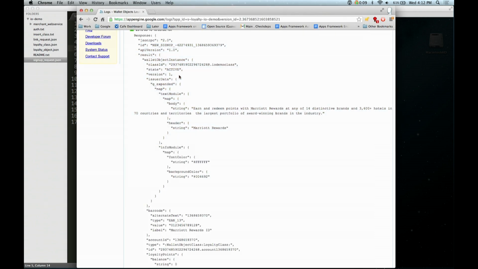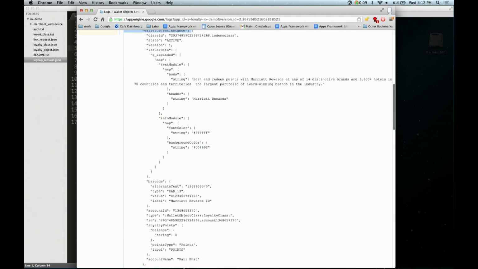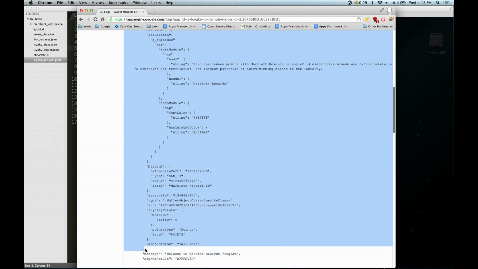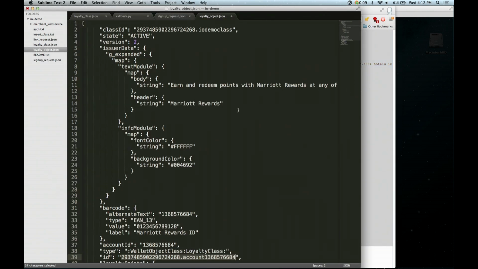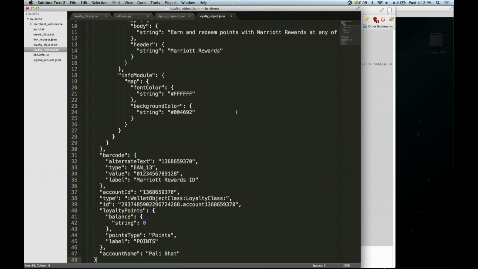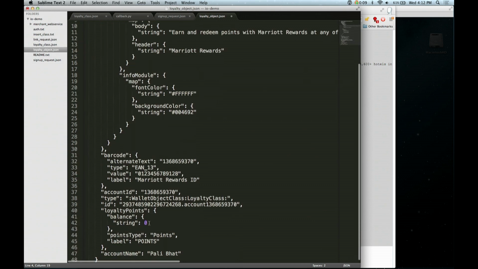One second. So last night I stayed at the Marriott Marquis like many people here, and I've earned an additional 2,500 points for staying at the Marriott Marquis. So what I would like to do is update the number of points for this loyalty account to reflect my new point status. What I've done is I've taken the wallet object that we just created. We update the version number to indicate that it's an update. And then we update the number of points to 2,500.